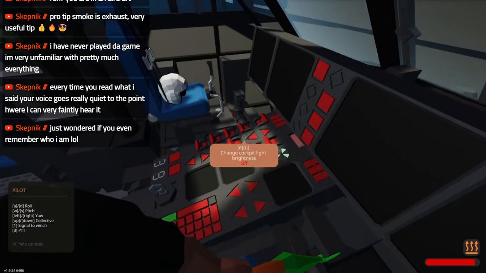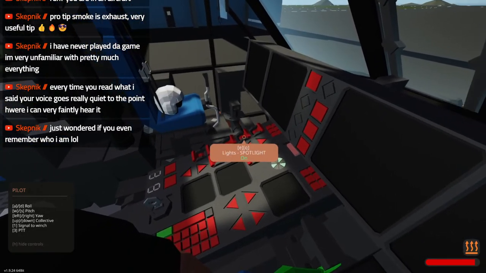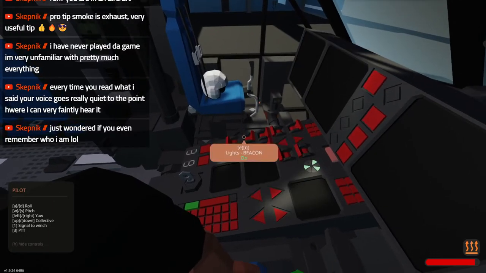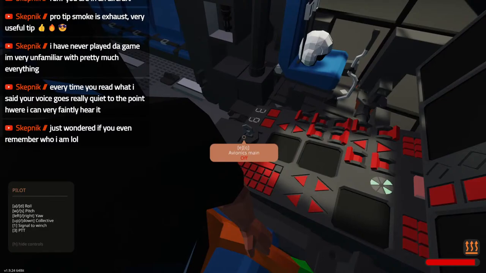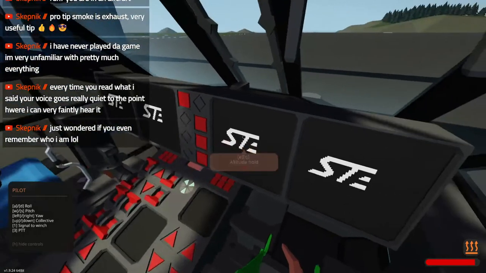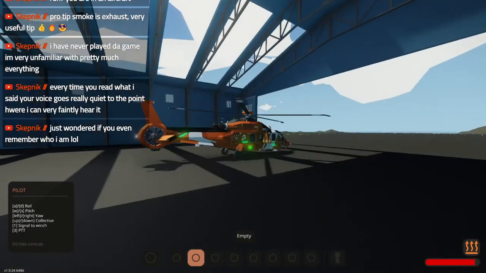Cockpit. Navigation lights. Spotlights. Formation lights. Okay, beacon. No. Winch spotlights. No. How do I turn on the stupid... Avionics! That is cool. Alrighty! Here we are! Ready to go!